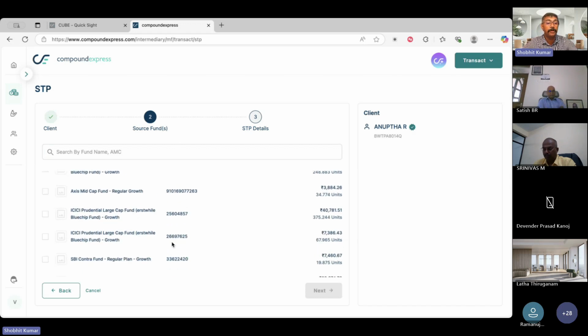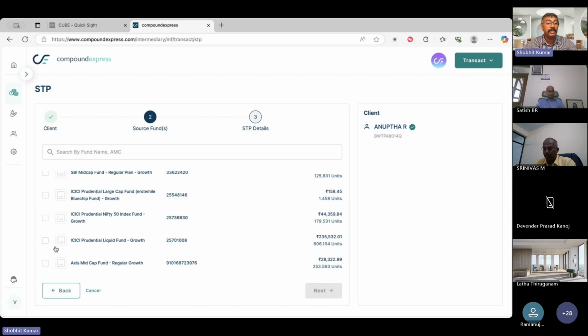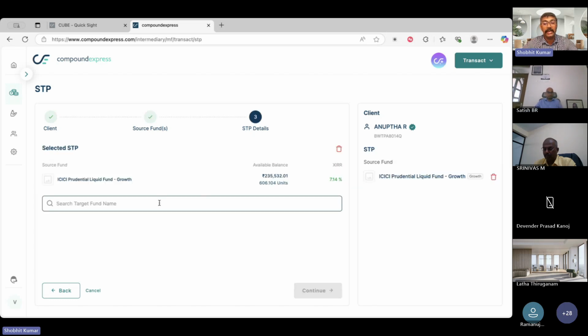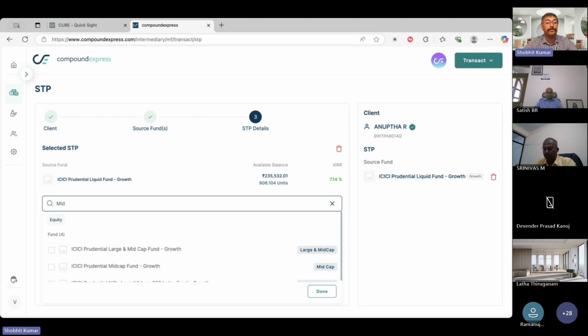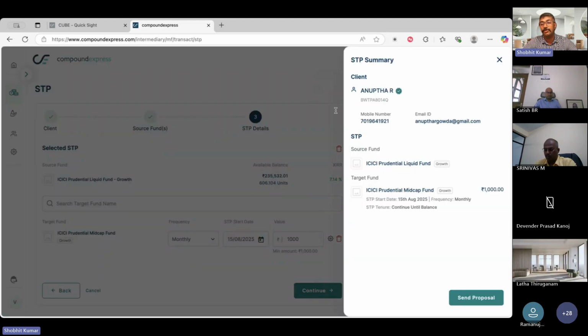Suppose I want to do STP from, let's say, ICICI Prudential Liquid Fund. So I'm going to select the ICICI Prudential Liquid Fund, and then I'm going to select the target scheme, let's say mid cap. So I'm going to select mid cap, ICICI Prudential mid cap. What is the frequency of STP? Whether I want to do weekly, monthly, quarterly, I can choose. Minimum amount, see, the required amount is going to be available. So I'm going to click that and then continue. Just verify and send the proposal. Client is to verify through OTP and your job is done.